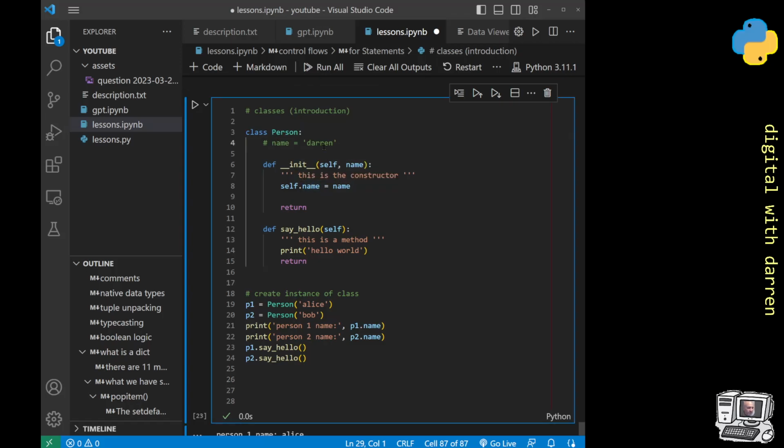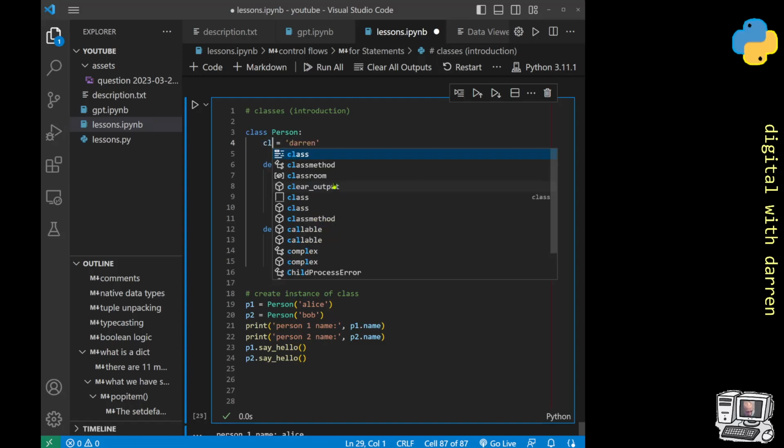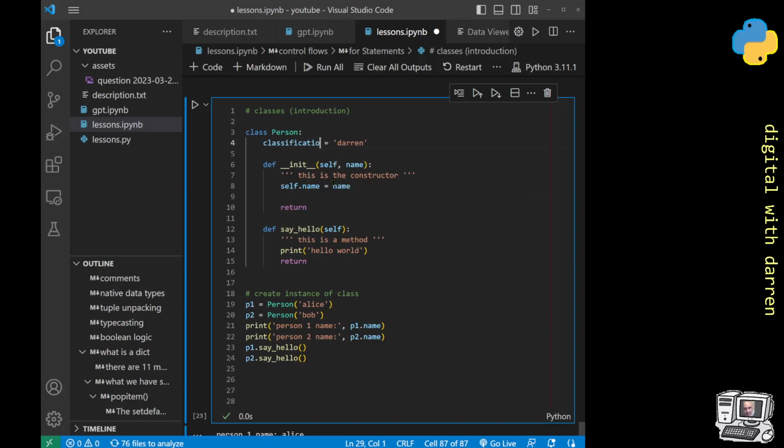So what's the purpose of an attribute here? Well, this one's a common attribute. So instead of having the name, which is something that's unique to each person, and that would be done in the initialization, we might have things that are common to each person. So for example, all people are humans, so we could put a classification, and so instead of having a name, it'd be human.